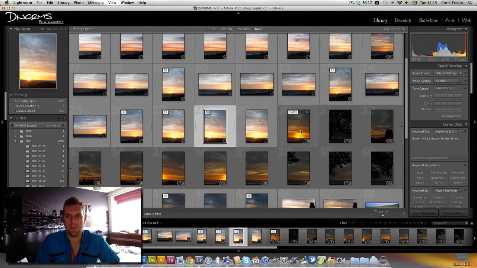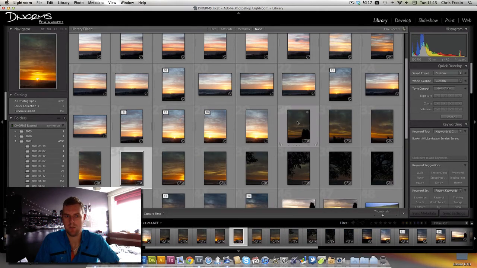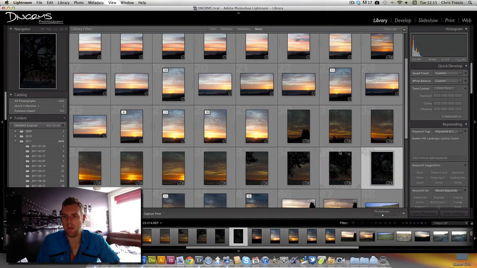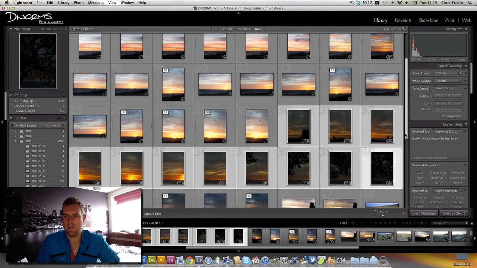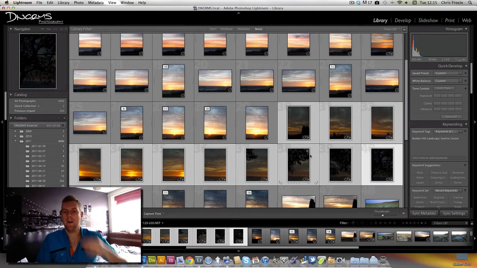So what I'm going to do with the ones that I'm going to use, so this one here, I'm just going to unstack those, which is Command Shift G. So I'm going to unstack those, and you'll see that's put that back in the centre. And we're going to select all of those. That's all our images. Is there any more? No. So that's all our images there.